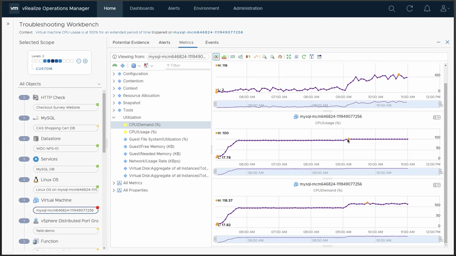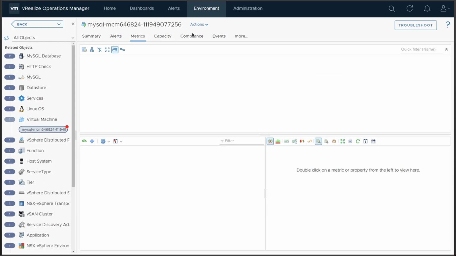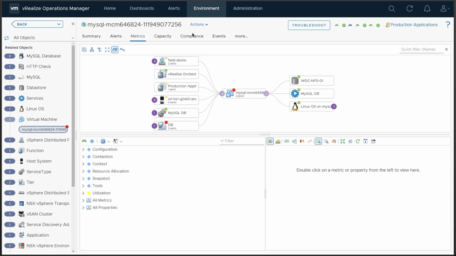So now we can see, along with our connection count here, our CPU usage was running at about 95%. And then at some point, right when our connection count spiked up, our usage went up to 100%. That's why we fired off that alert in the first place. And of course, our demand went up as well, but it went higher because the virtual machine really would be using more CPU if it had it.